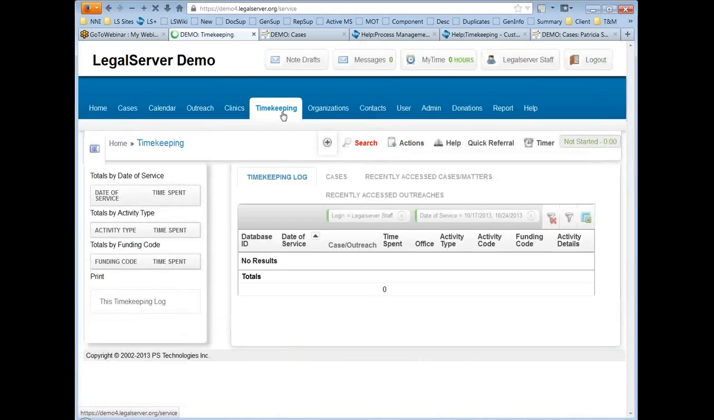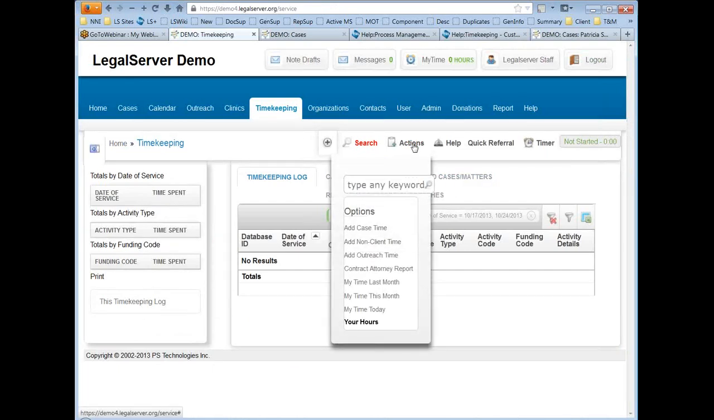I'll just quickly go to timekeeping to show you what I'm talking about. If I go to the actions menu on the main timekeeping page, if I put my mouse cursor over the add case time link, I can immediately see in the lower left of my browser it shows me the URL that that's pointing to, and I can see dynamic in the word. Or if I clicked on add case time, it would show me in the URL at the top of the page that it was a dynamic form.